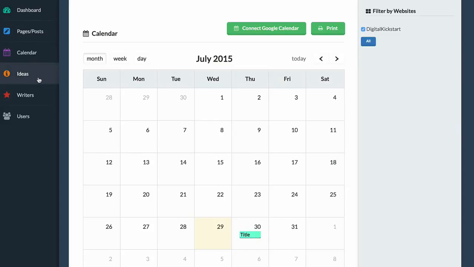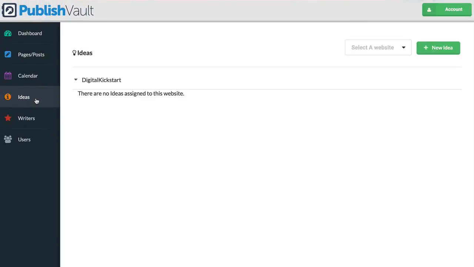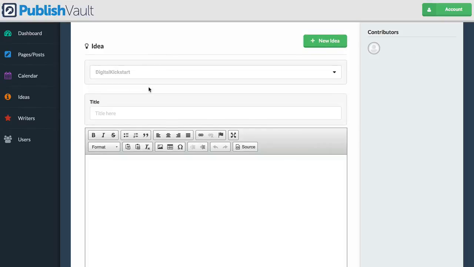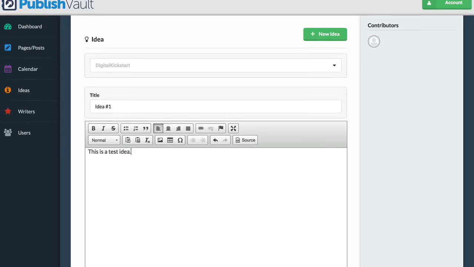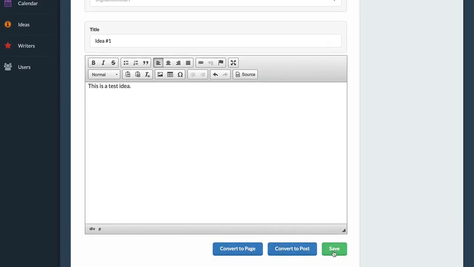Okay. Now we also have this ideas area where if you're working with writers and you're collaborating on ideas that could potentially be blog or article content, you can go in here and click on new idea and select which website it's for and say, this is my idea, right? And then I can save this, okay?